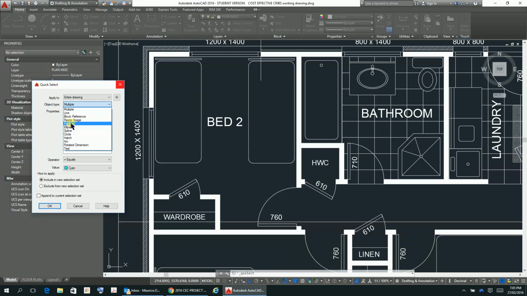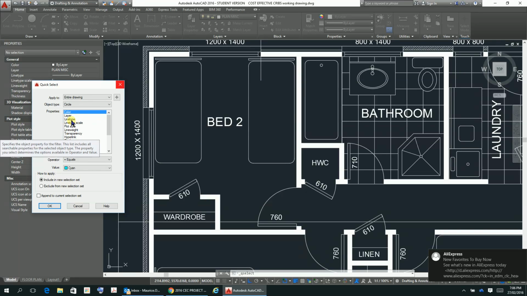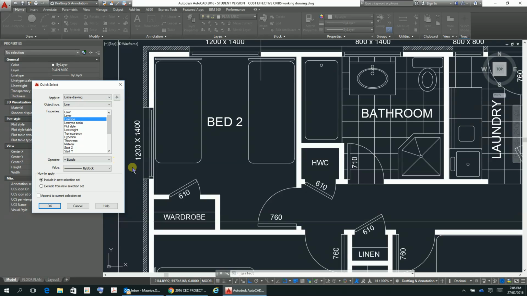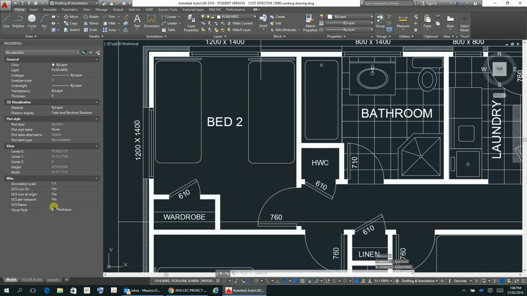We might just want to select all of the circles, perhaps, or all of the lines, because I know I've got lots of lines. So I can select all of the lines, and I want all of the lines with a particular color. So I can select equals, and the color I can select is white, say. And then I can just go OK.